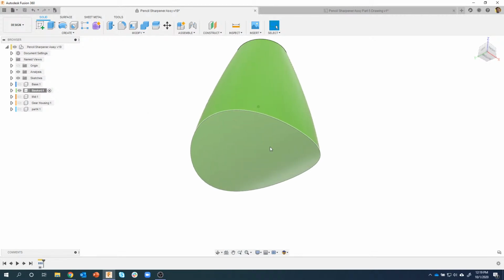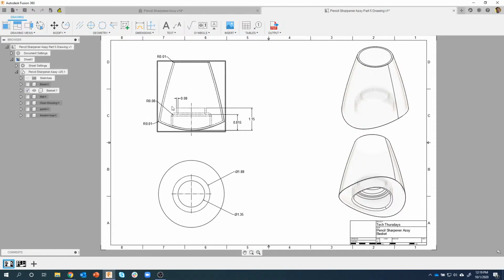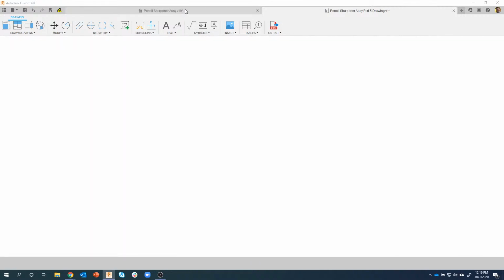So I need to create a hole, and let me just jump to the drawing real quick so you can kind of see what's going on here. We're basically creating a couple holes that go through the bottom of this part. One that's 1.35 in diameter and one that's 1.88 in diameter. And you can see the different heights in the drawing.